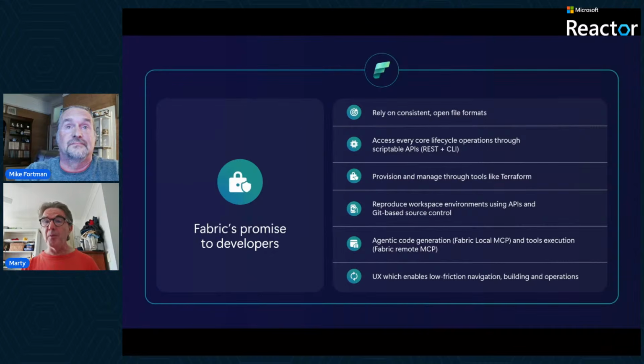And that might help with your CI/CD deliveries. Talking to CI/CD, we've got tools like Terraform to provision and manage your deployments. And these can reproduce workspace environments and integrate with Git. So Git integration has come a long way, and we're going to talk about that as we go through the developer tools. Obviously, source control is a massive part of any development lifecycle.